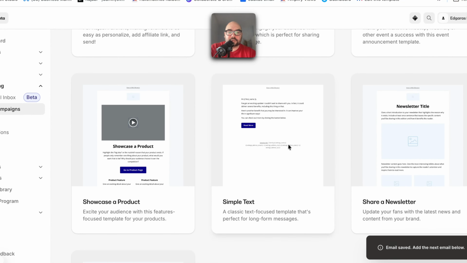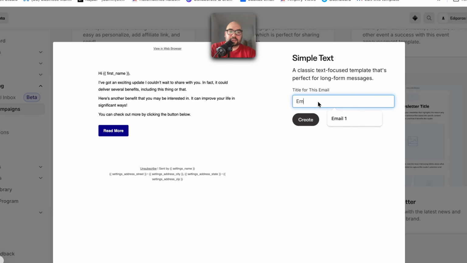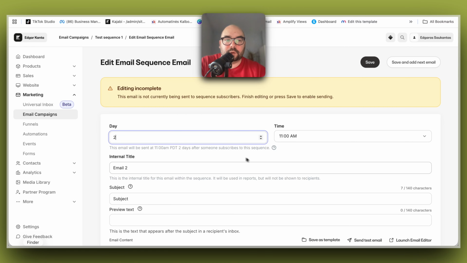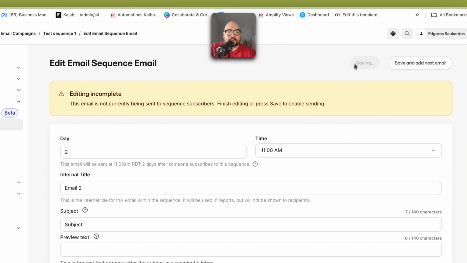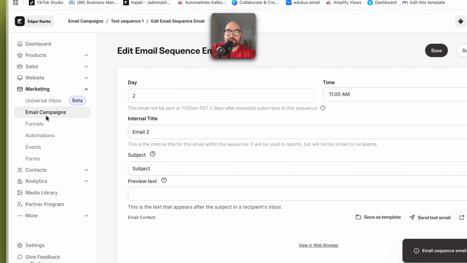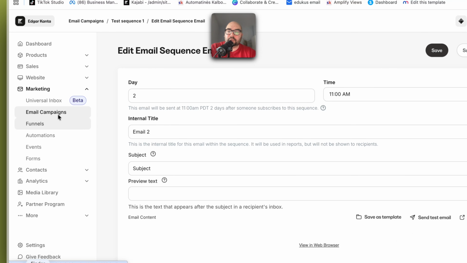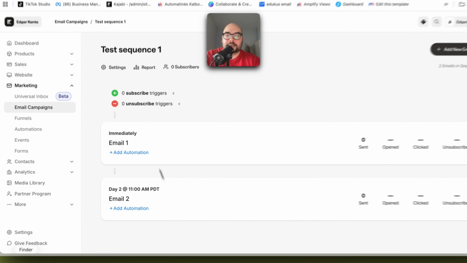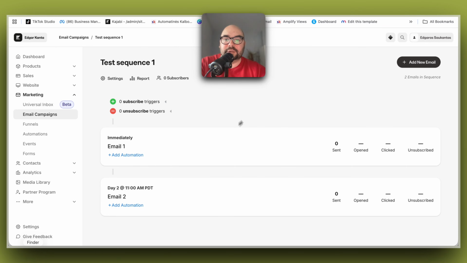Let's say the next one is going to be simple text as well, and let's call this email 2. Click Create. This email you usually want to send on the next day or the one after that, depending on what kind of email sequence you want to create. I click Save on this one, then go out, click Email Campaigns once again, and click on Test Sequence. Now you can see the layout of all the emails you have, and you can add as many as you want.